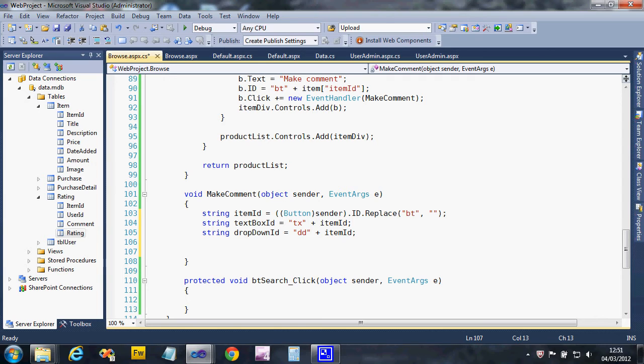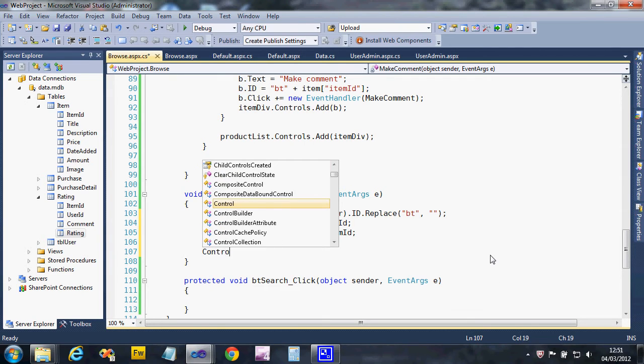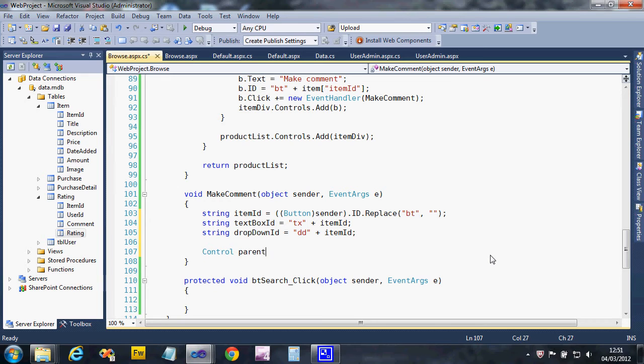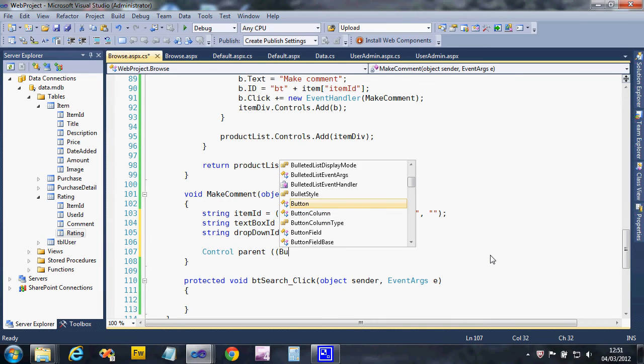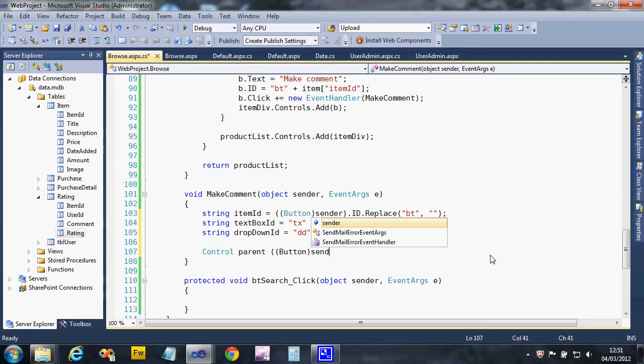Okay, right, what we now need to do: the text box and the drop down and the button are all inside the same div tag, which was item div. What we want to do is get hold of that div tag. Okay, so we're going to say control, because it's the parent of the button, so button sender dot Parent, with a capital P. Okay, so that gets hold of the div, and we're going to need that now because we're going to loop through all the controls that are in the div to find the text box.